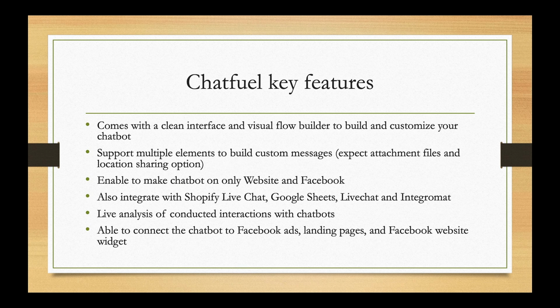Now I'm going to tell you about the key features of Chatfuel. Comes with a clean interface and visual flow builder to build and customize your chatbot, support multiple elements to build custom messages, except attachment files and location sharing options, enable to make chatbot on only website and Facebook, also integrate with Shopify Live Chat, Google Sheets, Live Chat, and Integromat, live analysis of conducted interactions with chatbots, able to connect the chatbot to Facebook ads, landing pages, and Facebook website visit.